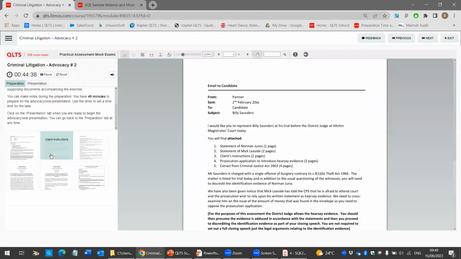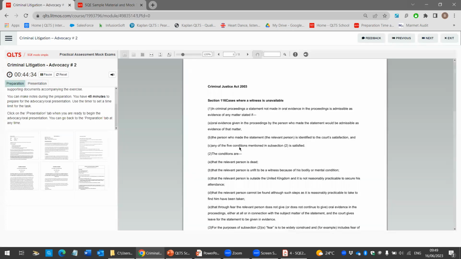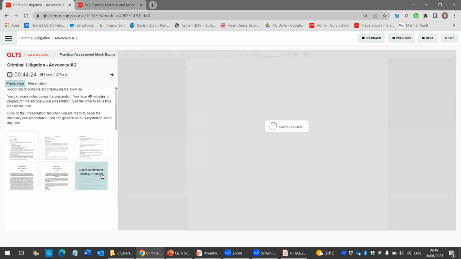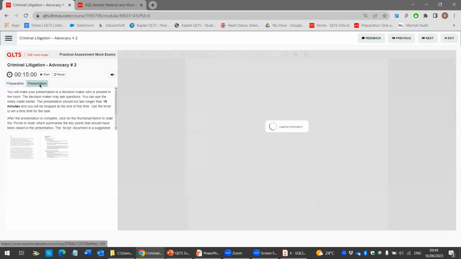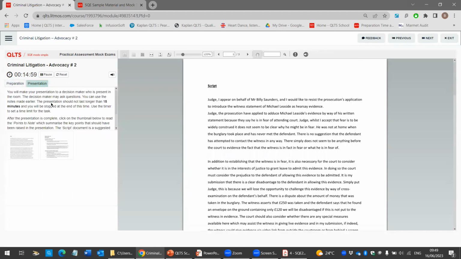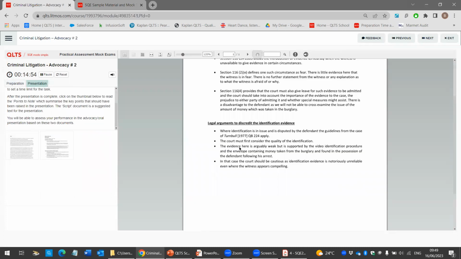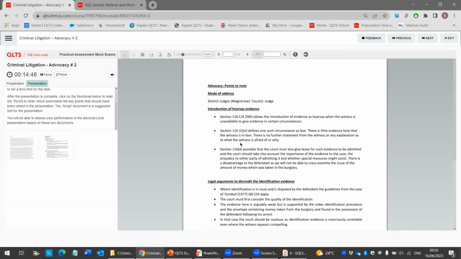So again, email to candidate, client instructions, excerpts, witness statement. This is very, very thorough indeed. 15 minutes presentation, clear, concise instructions, script, and of course the points to note. So again, fantastic tool. We offer 300 in total, very simply for the reason that we try to cover every possible scenario that you may experience in the actual assessment.